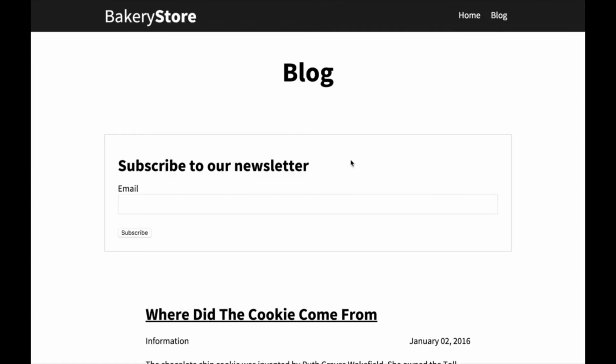The problem with this is I've just duplicated source code on my website. And if I ever want to change content inside this newsletter section, say I want to change this title here, then I'm going to have to change that in multiple places. A better solution is to use Jekyll includes, which I'll show you now.